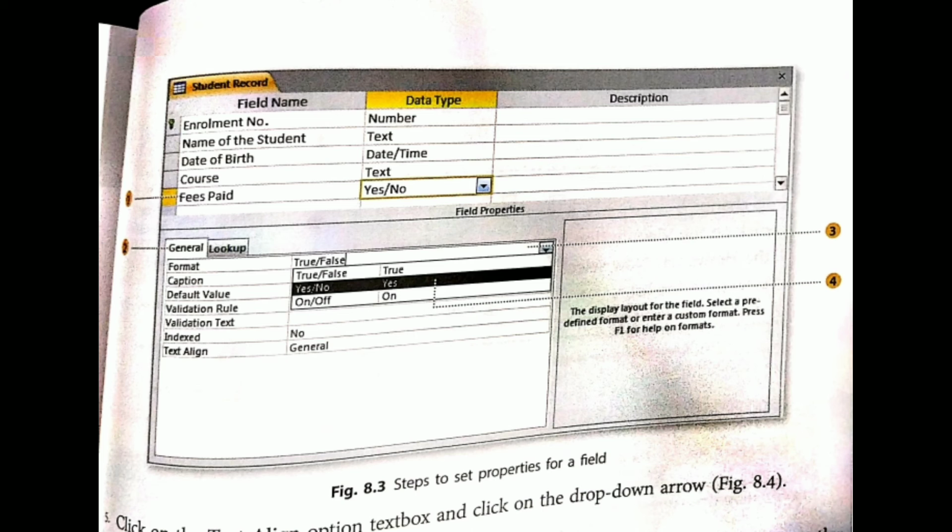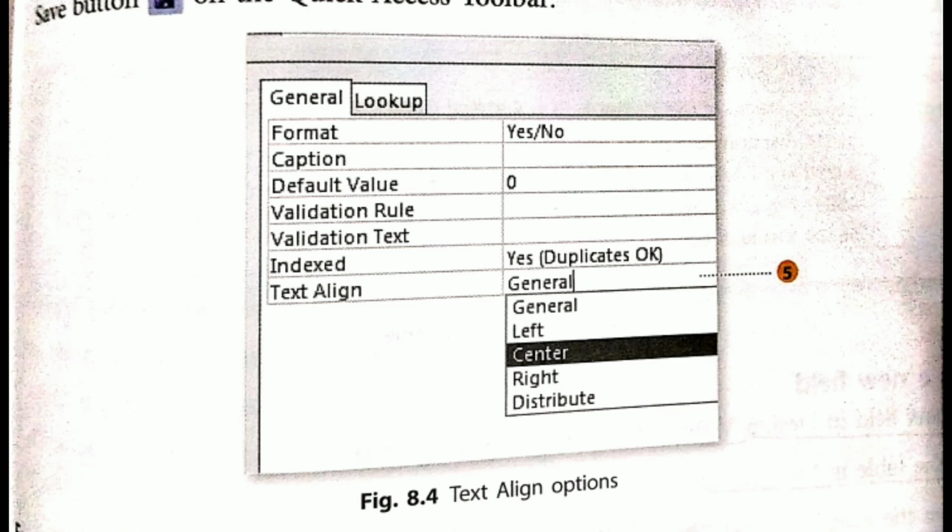And moving on to step number 5, again you have to click on the text align option text box, and you have to click on the drop down arrow. Many options will appear, and from that you have to select any one of the options. Now we have set the properties for all the fields, and now what you have to do is save the table. Save the table as students record by clicking on the save button. These are the steps that you have to follow in order to set the field properties in Microsoft Access.